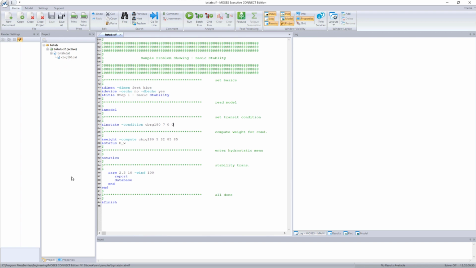Under the save button, there's the project window, which tells you which project you're working on. You can have several command files open. For right now, this is our first file. We only have one file open. Only one file is active. And then our last window here is for rendering settings. And we will get to that after we run the analysis.